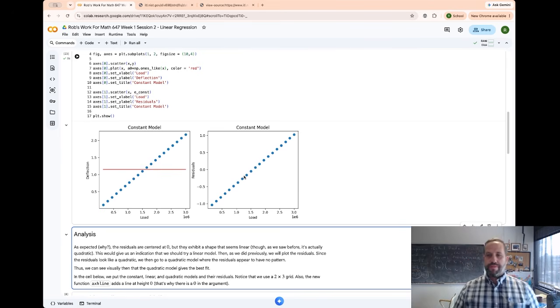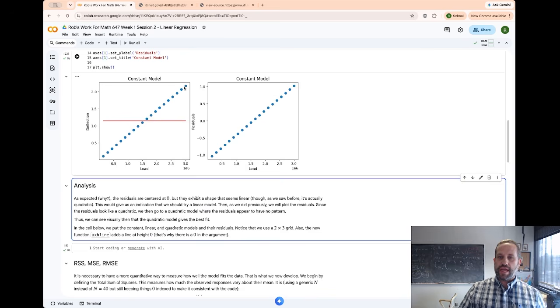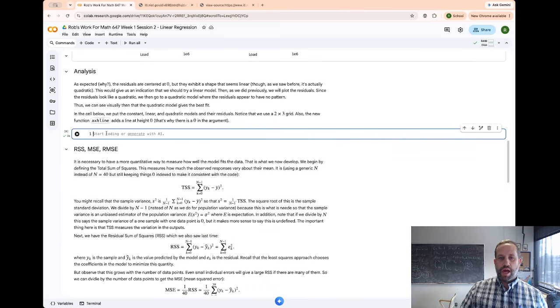Perfect. The residuals are all centered at 0 exactly as we expected and has this line shape as well. Okay, well obviously this isn't a very great model. It looks like a line, so it seems like we should be able to just fit a line to this and have everything work like we want it to work. And so that's what we're going to do now.